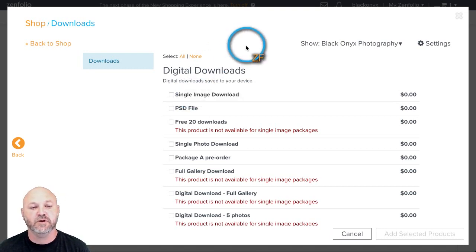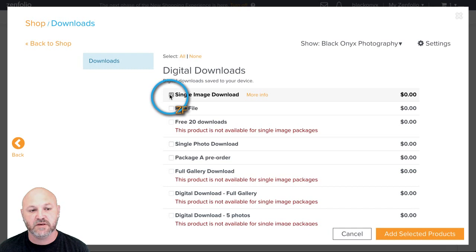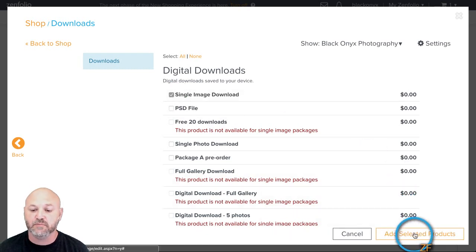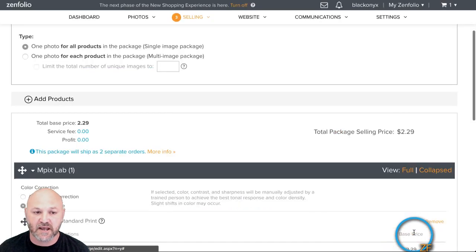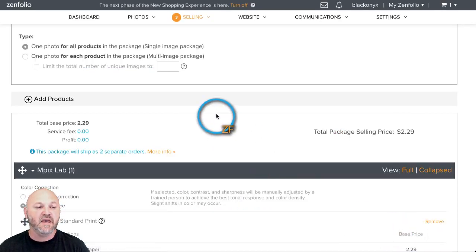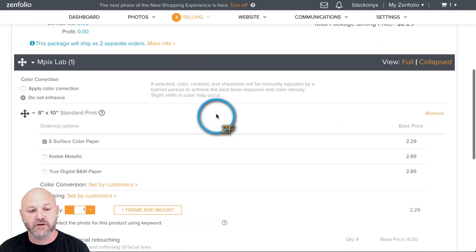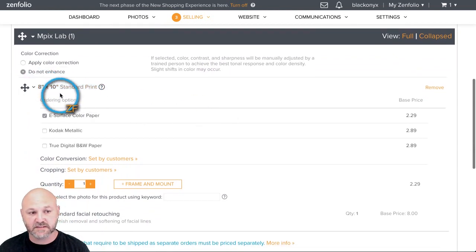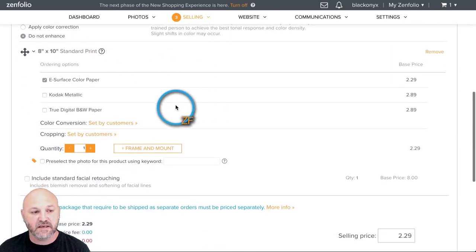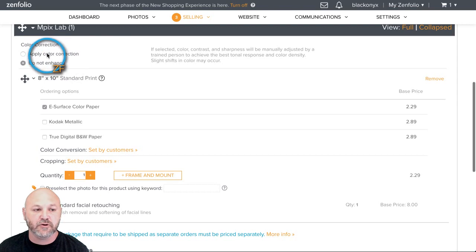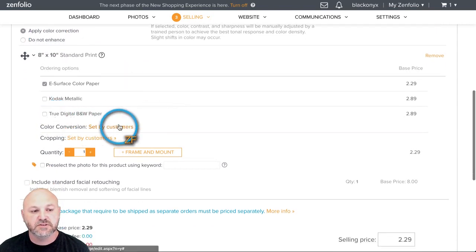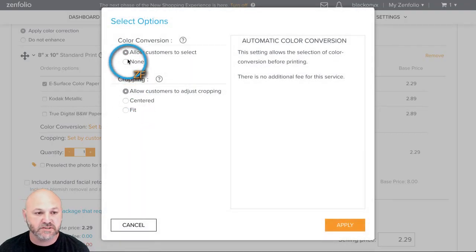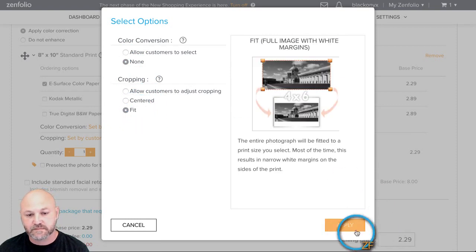All right, so next what we're going to do is choose that single image download right here, and we are going to add that selected product to the package. So we're going to add that right there. And so now we're going to go down here, and it's going to say 8x10. And again, you can mess with the color correction up here. Change that color conversion to whatever you want.